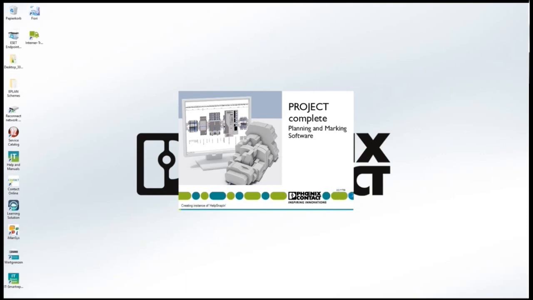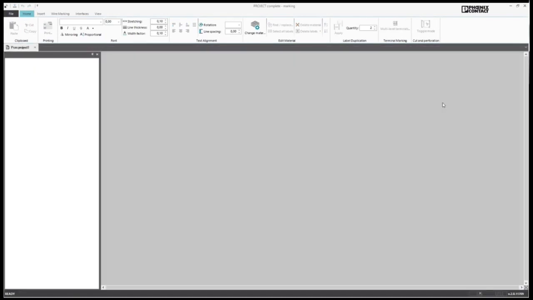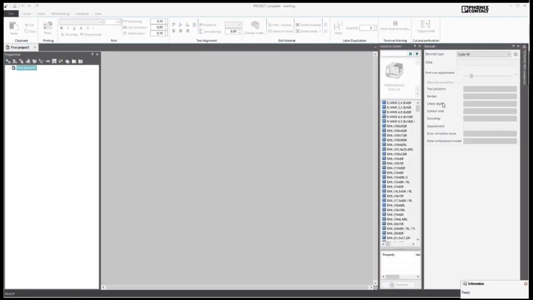This is the newest version that I have installed here, and you can download it from the eShop. It's free of charge. You don't have to pay for it. So you can download it and test it, no problem.